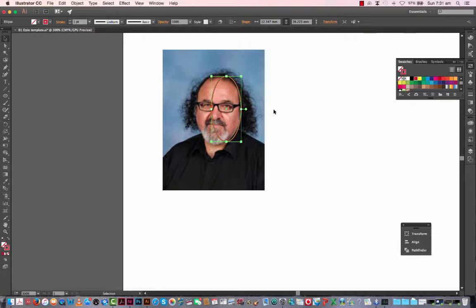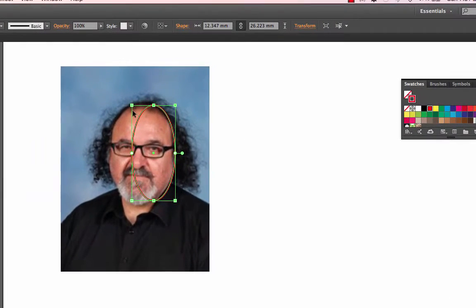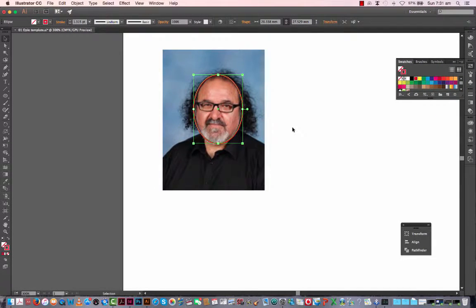Okay, so we would like to make this a little larger, taking a corner and just dragging out, and there we go. Maybe a little bit more this way. Now it just so happens that my head is fitting the oval quite nicely. So I might just keep that.